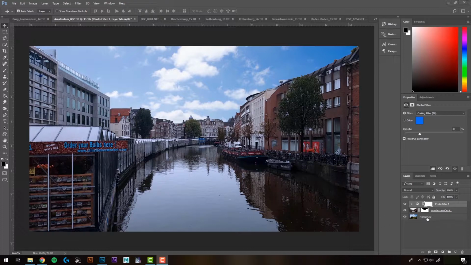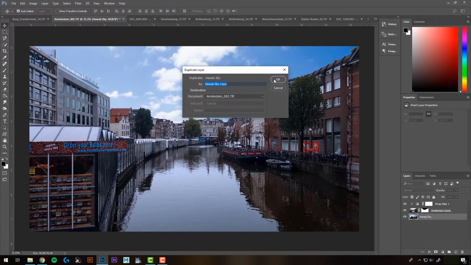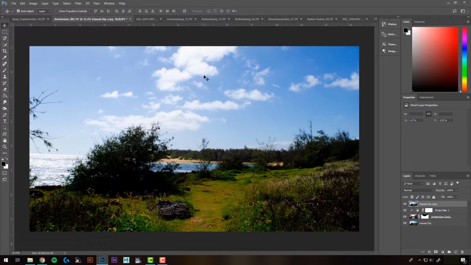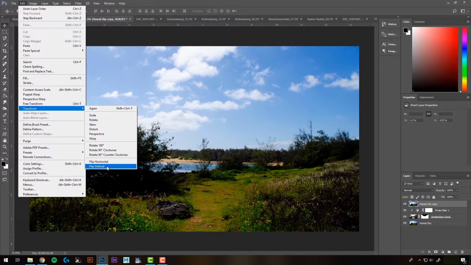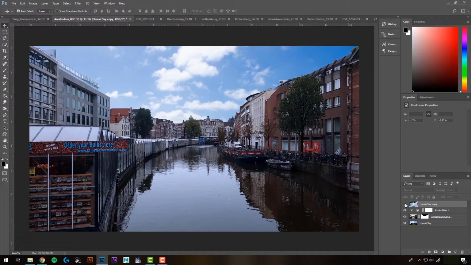So an easy way to do that is just select my sky. I'm going to duplicate it by right-clicking, hit duplicate layer. We'll hit OK. And now I want to drag it above. Okay, so I have the sky here. What I want to do is have these clouds here in the water. So I'm going to go up to Edit, Transform, and I'll flip it vertically. Okay, now it's upside down.